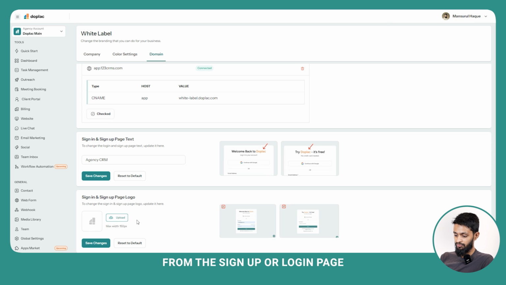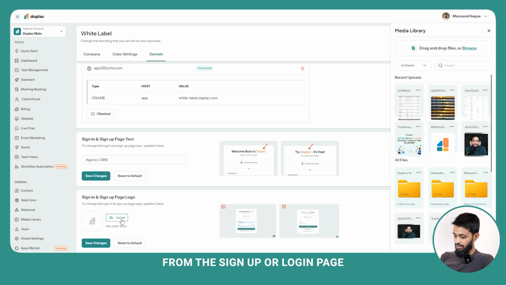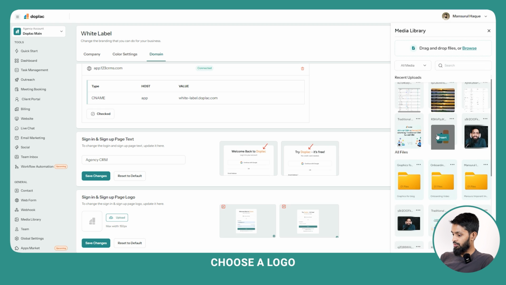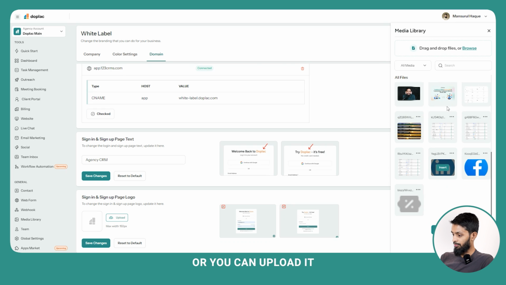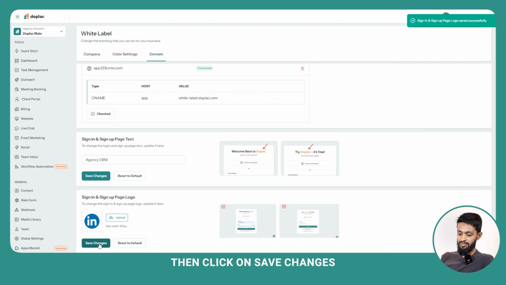Then I'm going to change the logo from the sign up or login page. Here it is. Just click on upload. Choose a logo from the media library, or you can upload it from your computer too. Okay, then click on save changes. Here it is. The first thing is completed.